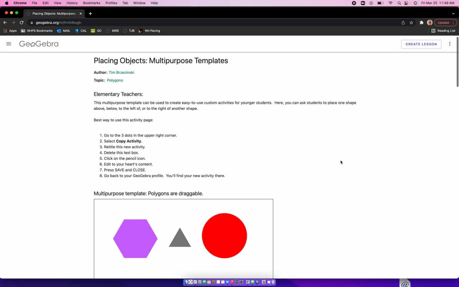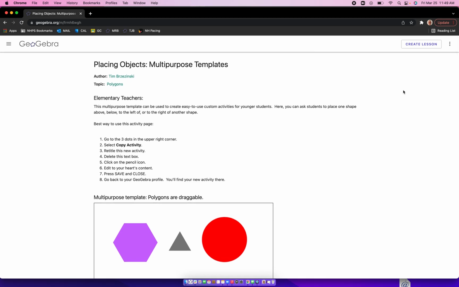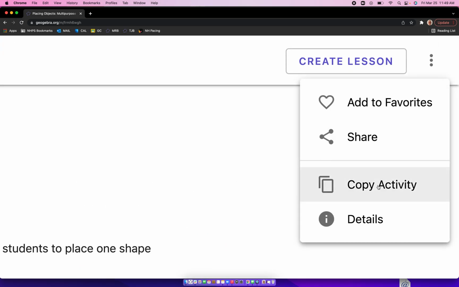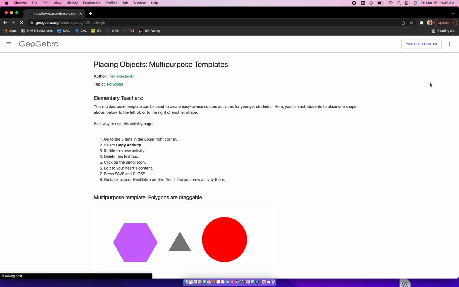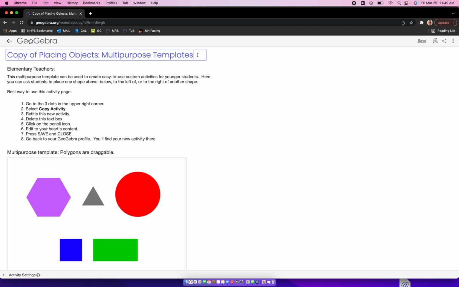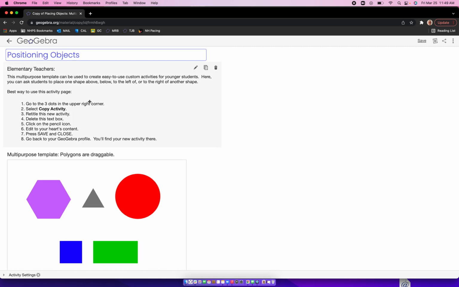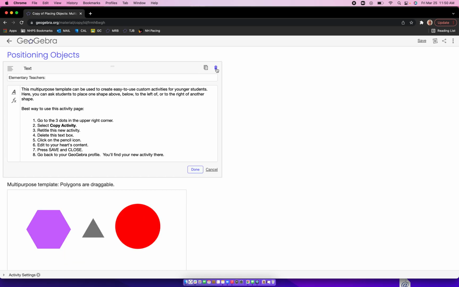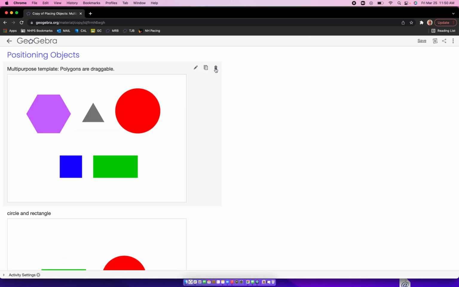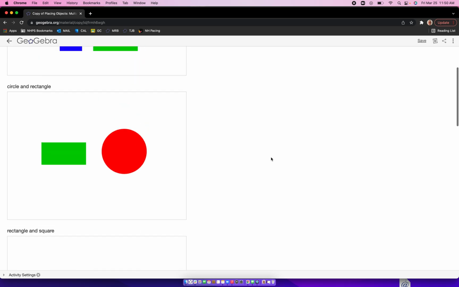Best way to use this template is to do the following. So right up in the upper right corner, you can select the three dots and press copy activity and make your own copy. All right, we can rename it. Say positioning objects. And you're going to want to delete this text box here, so you're going to just hit the trash can for that right there. And you could use these templates as they are.